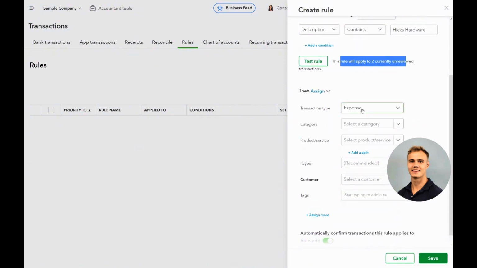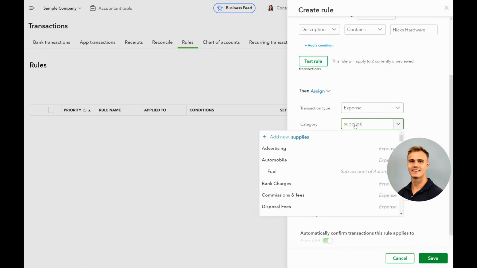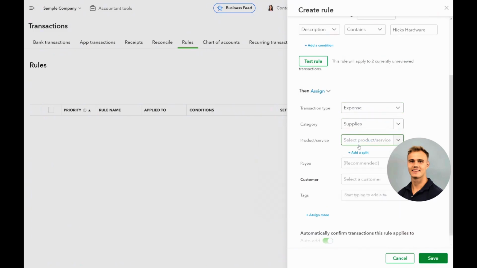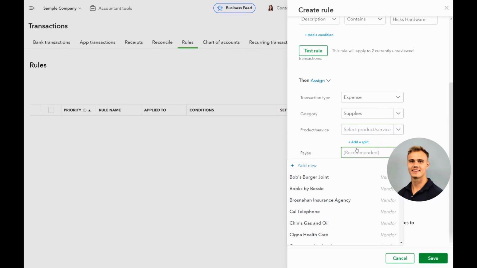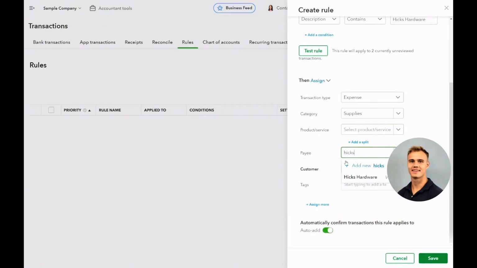So we know that like I mentioned, this is going to be an expense, supplies expense. And obviously this will apply to whatever category or vendor, customer, etc. that you're looking at for your business. And for Hicks Hardware, payee, customer, we can leave that blank. And this rule right here is one that you might want to keep an eye on. Like I mentioned, almost 100% of the time, if we're going to Hicks Hardware, we're going to be having a supplies expense.